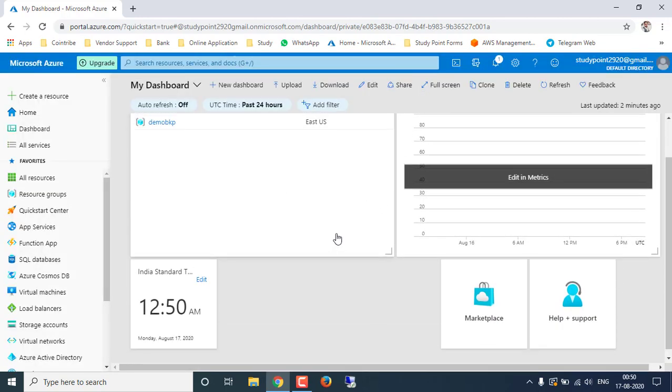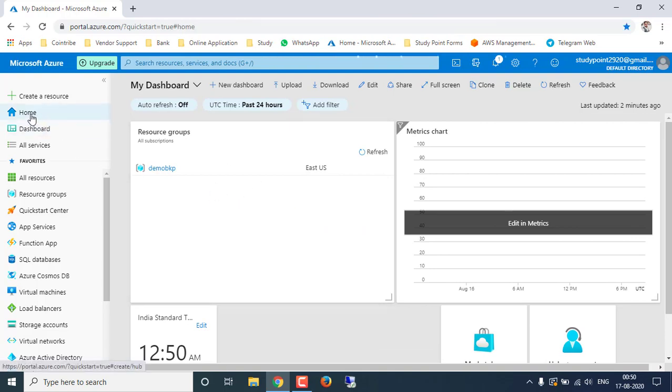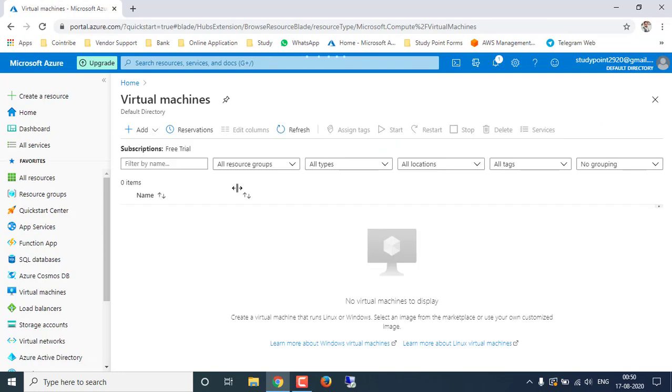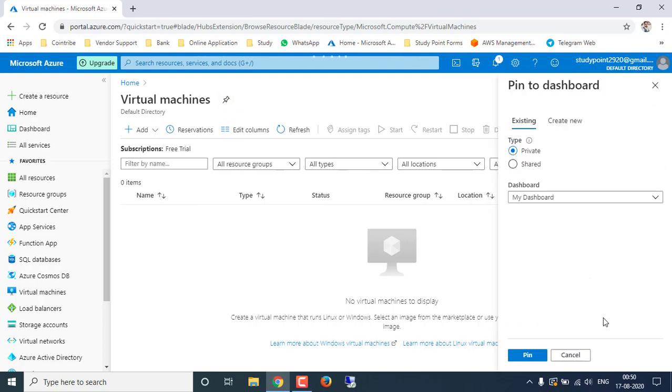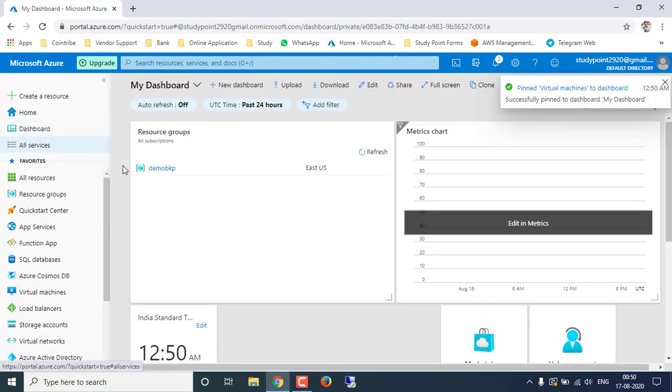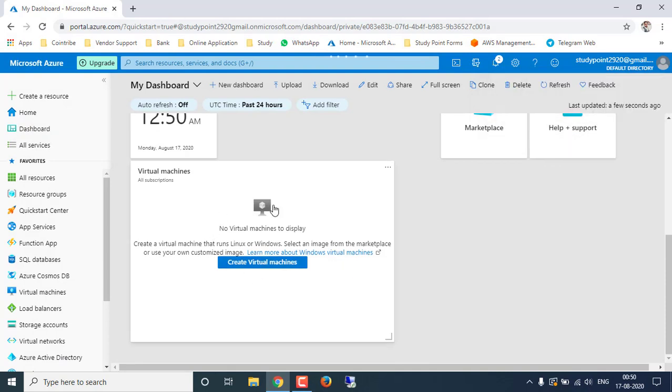And one more thing, like we are going to the home screen and I'm going to create a virtual machine. And if I want this feature, this option in my dashboard, then you have to click on the pin icon, pin, and create. Then again go to your dashboard and go down and you will get the virtual machine option in your dashboard also. You can directly create a virtual machine from here. So everything you can pin on your dashboard.